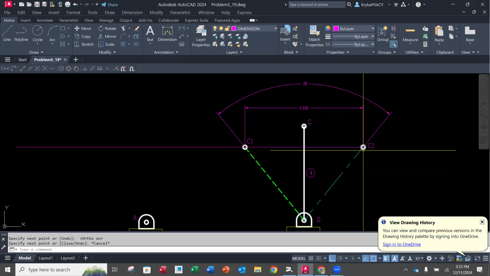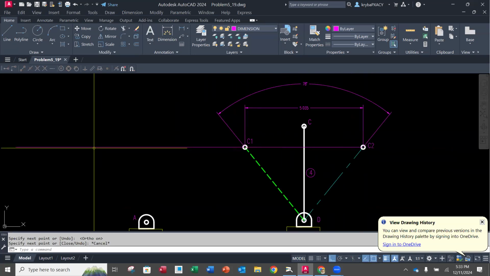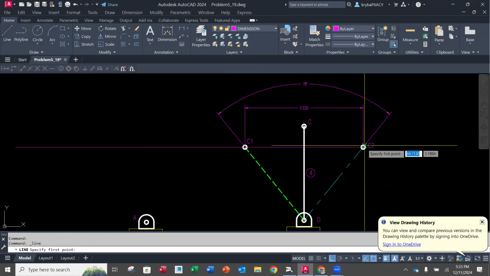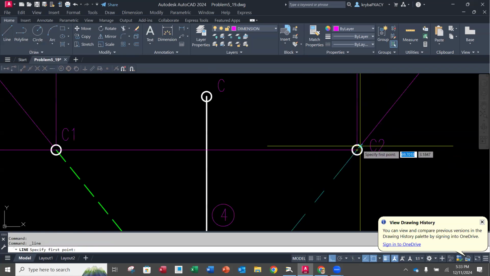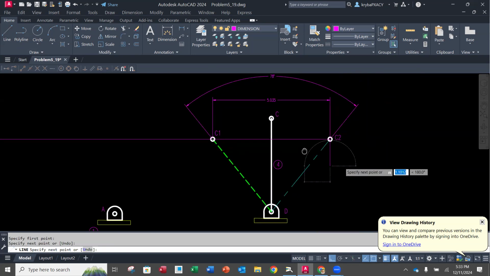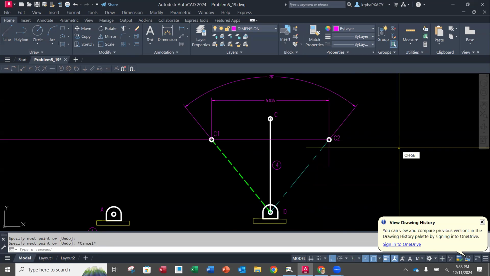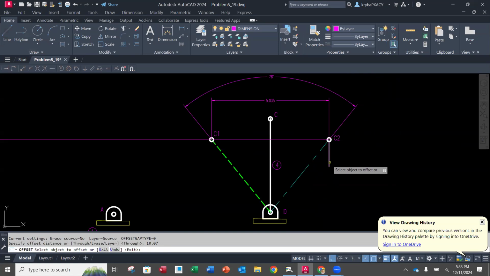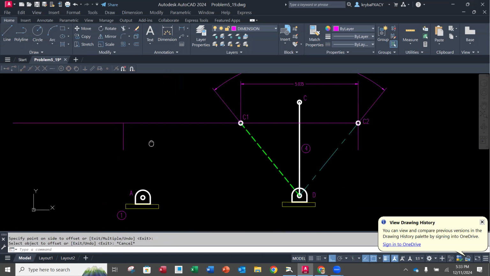And what we're going to do is draw a line that is going to be 10.07 from C2. So I'm going to draw a random line through that endpoint, just a vertical line. Okay. And I'm just going to do an offset command 10.07. And I'm going to click on it. I'm going to go to the left. This is the intersection then where I'm going to put my A.